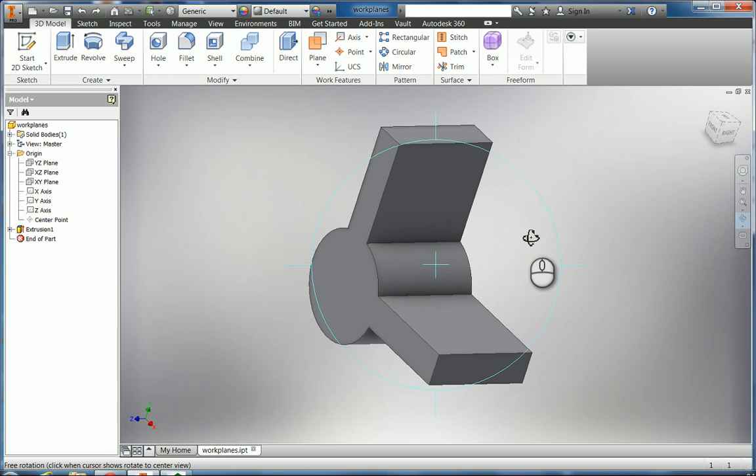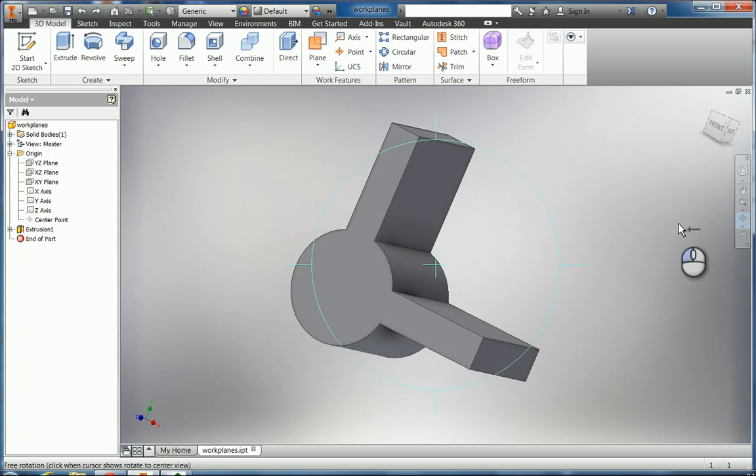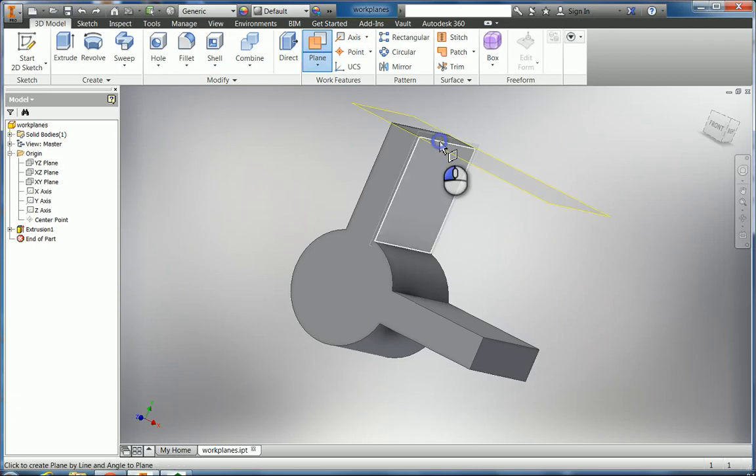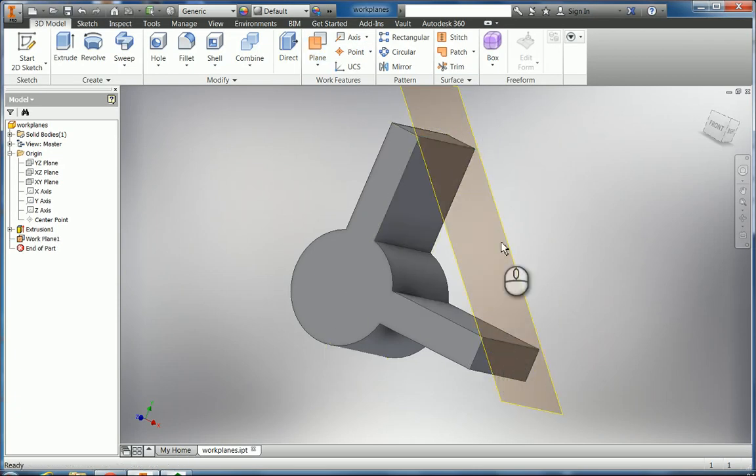Let's do, I could do an angled plane through two edges. So if I activate the plane, come up here, maybe click that edge, come down here and click that edge, and now I've got a plane that attaches those two edges up.